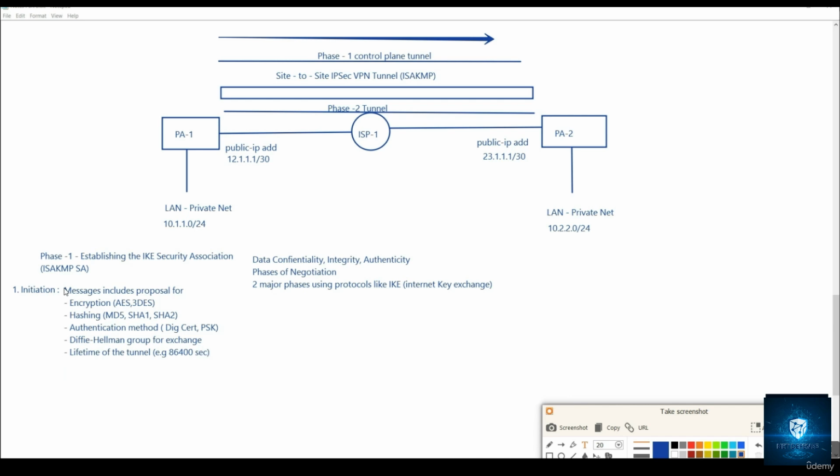Yeah, so this is the first phase. In the first phase, first of all, the initiator will include those proposals for encryption, hashing, authentication method, Diffie-Hellman group, and lifetime to be negotiated. So in step number 2, it is basically the authentication and key exchange.